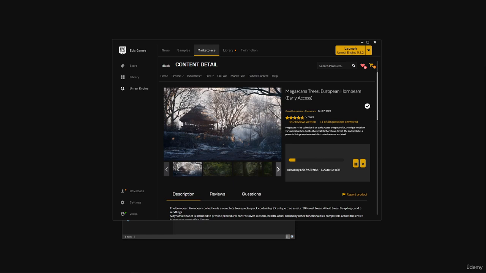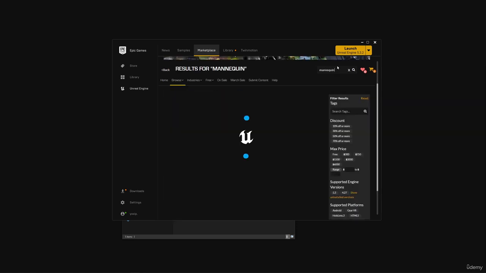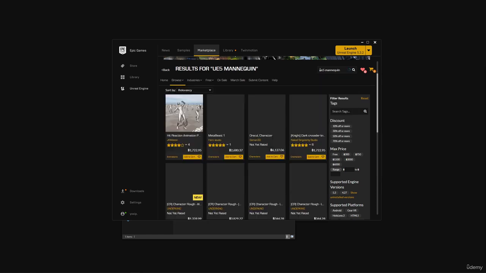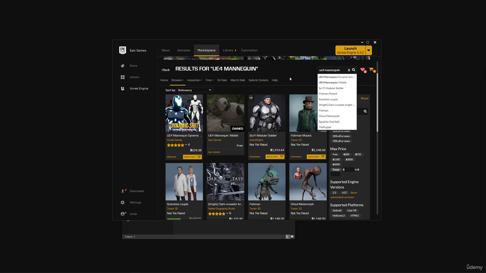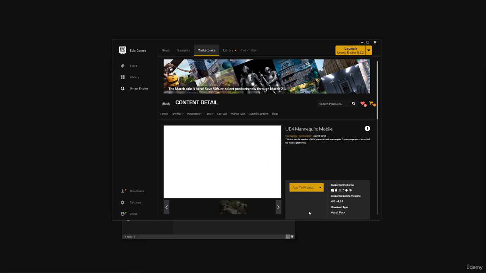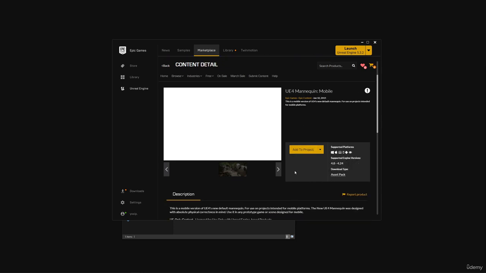While that is going on, we'll also search for a mannequin, which we'll need as a size reference. I think we'll have to search for UE4 mannequin. This is free from Epic Games as well. Just click on it. Again, if you don't have that in your purchase history yet, just click on add to cart and then check it out.